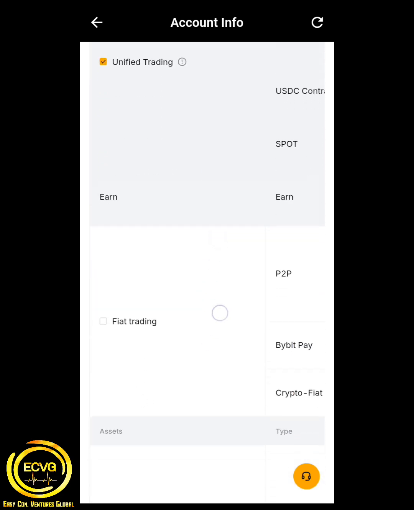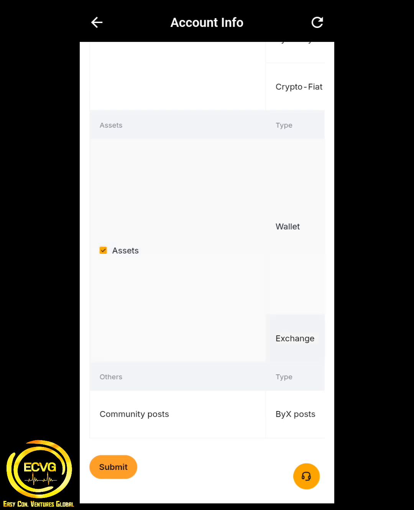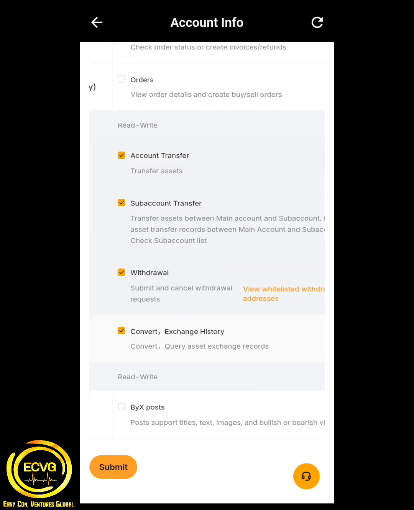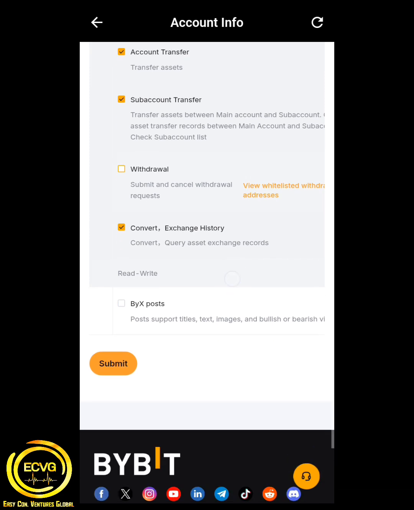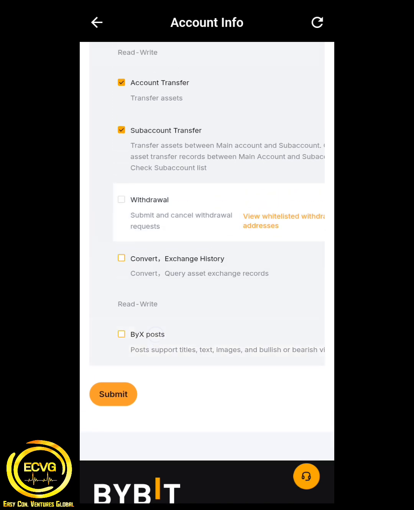Then you come down. The next thing you are to click again is assets. You tick assets, enable assets. Now look at the permissions that you are going to grant under assets: account transfer, sub-account transfer. We don't need the withdrawal. Disable the withdrawal. Then disable convert exchange history. We don't really need this. You will have to disable the withdrawal permission.